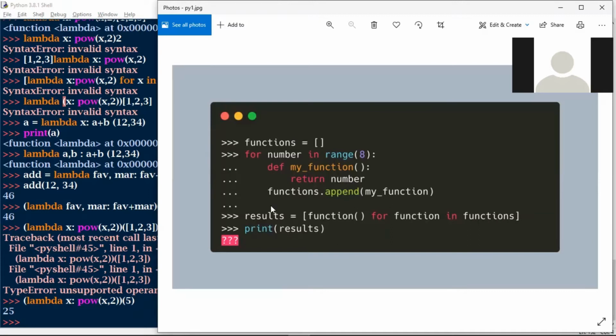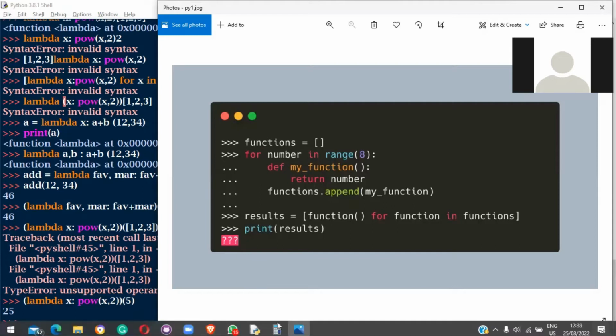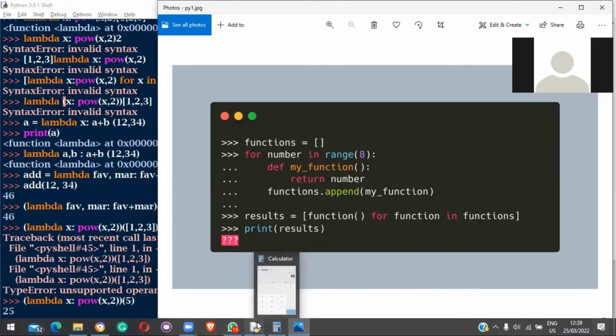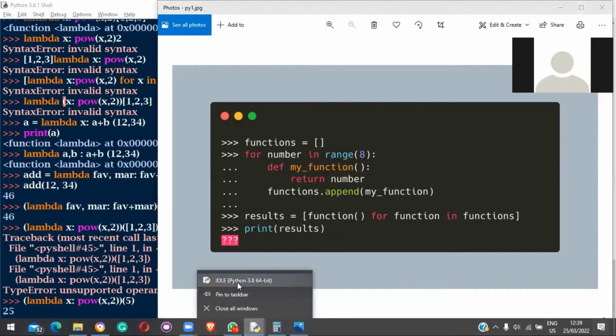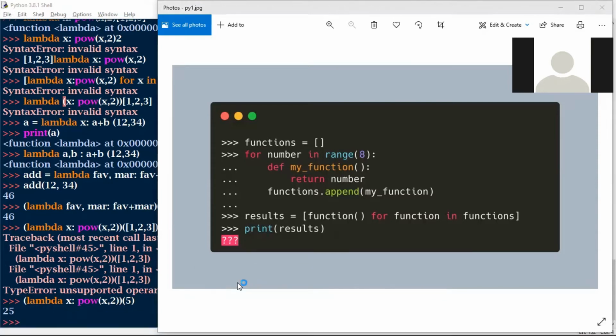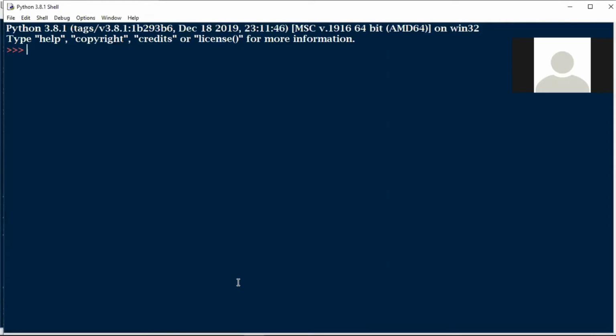So now the final result that you want is results equal to function for function in functions. Print results. It looks confusing, right? It looks confusing, but it's interesting. Look at it very well. I can open a new Python shell so that I'll run the code. You see what it will give us.